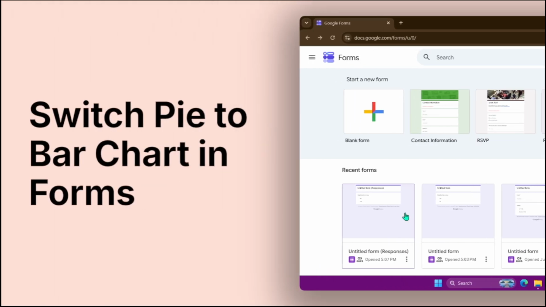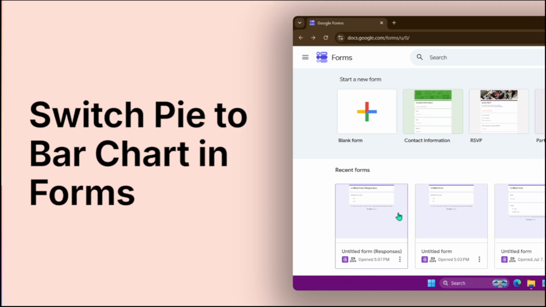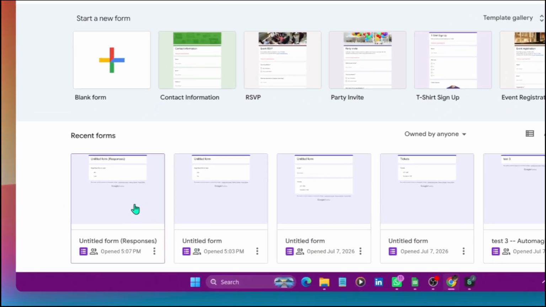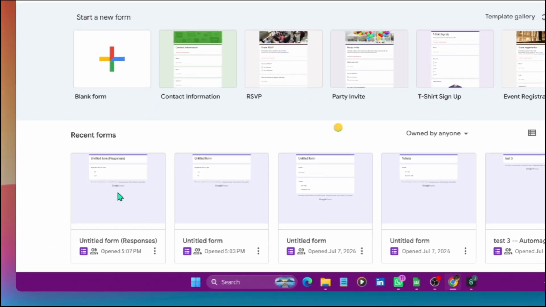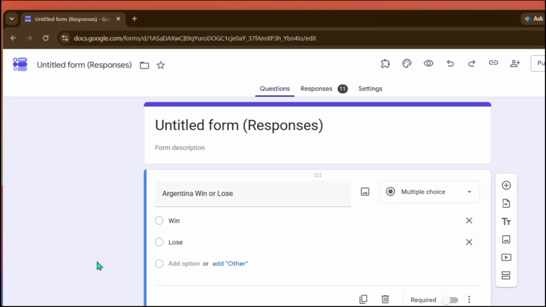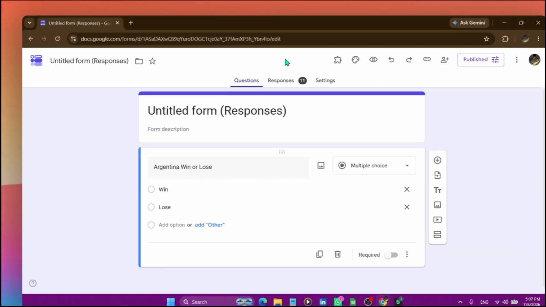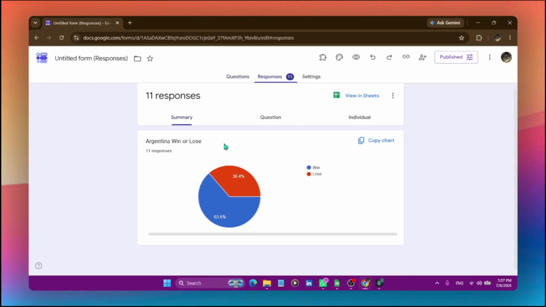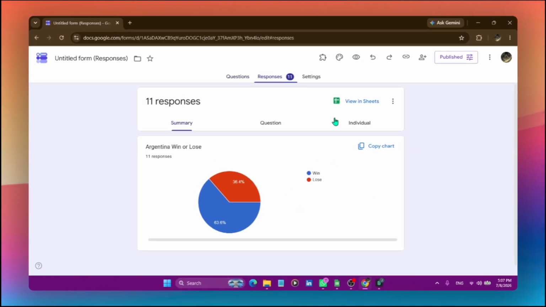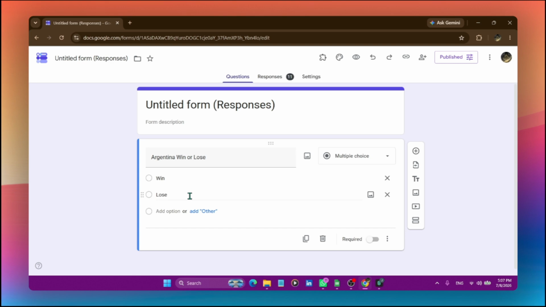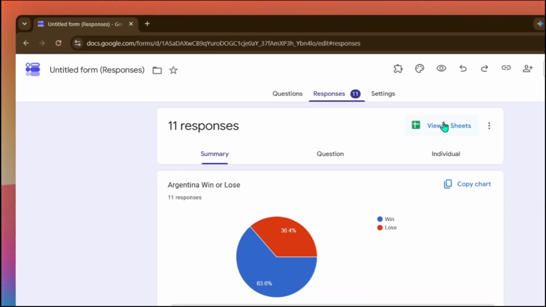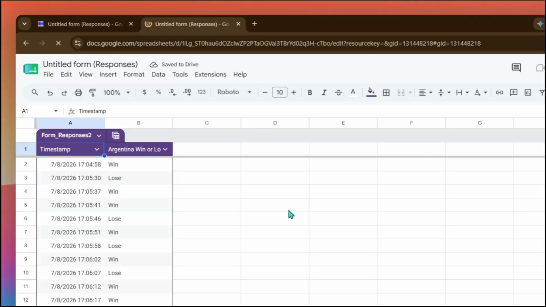In this tutorial, you'll learn the quick steps to change a pie chart to a bar chart using Google Forms and Google Sheets. To begin, scroll to the bottom of your Google form to access the footer, and make sure you are in the right spot for managing responses. Next, click on the Responses tab to see all the collected answers in your form. This allows you to manage and analyze your data efficiently.